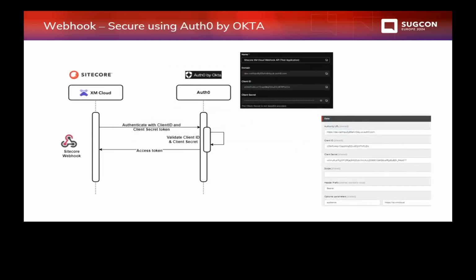So how I managed this in Auth0 is I created a machine-to-machine application where I provided the domain name. It created the client ID, client secret, and any other details, like if I want to provide a domain name or the audience. Now that is configured here in Sitecore, where I created an authorization item with the client credential, and I provide the authority URL, client ID, and all those details with the optional parameters. It then validates the client ID and client secret and generates the access token. So the webhook now has the access token before it calls the webhook URL.